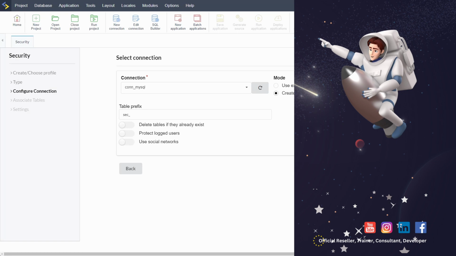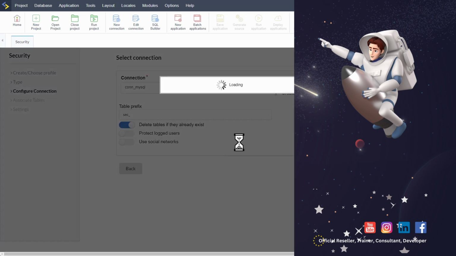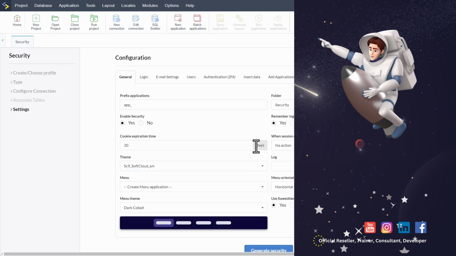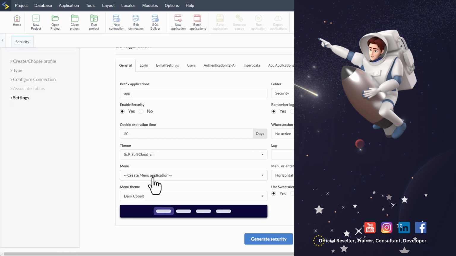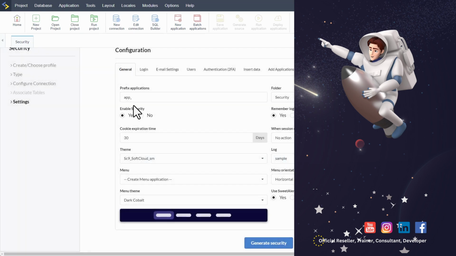So with that, I go next, and I need to delete those tables first. I go next. It's going to create new tables for the security. And of course, with that, we have our menu. So I'll create a menu here. We have our log application. I'll select that. And then we can go ahead, and it says we already have those.